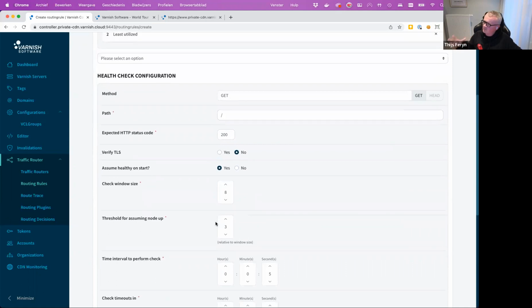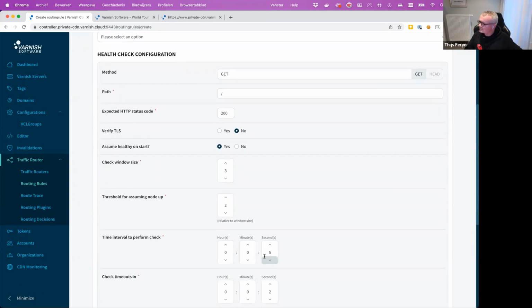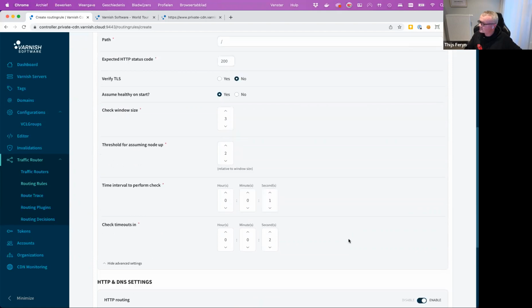And then we need to define our check window. Like, how do we check whether or not the server is healthy and can be considered for traffic routing? Well, it should be 3 out of 8 checks. That's a bit much for this demo. So I'm going to make it 2 out of 3 checks, and I won't be checking every 5 seconds. Instead, I'll check every single second.